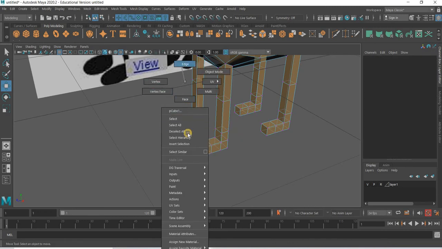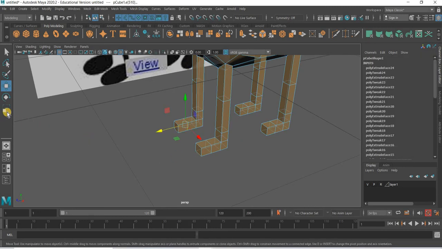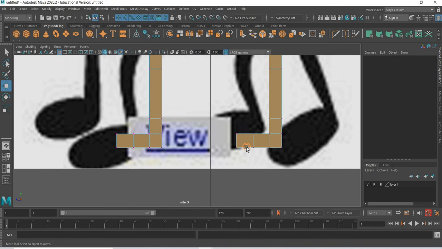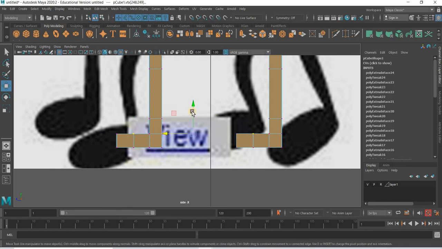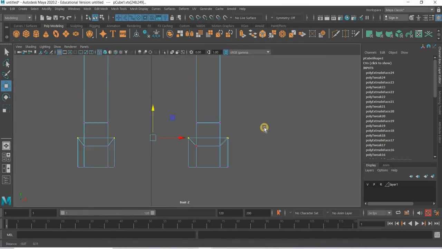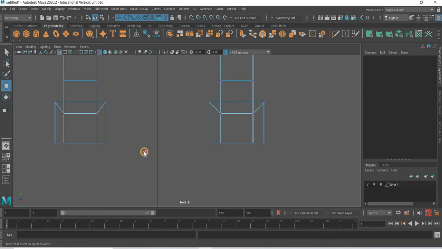Okay, so I'll go to edge and I will individually scale, or shift and select both, scale, shift, scale, side view, go to vertex, select all these and move it up. So everything should match up in all the views.